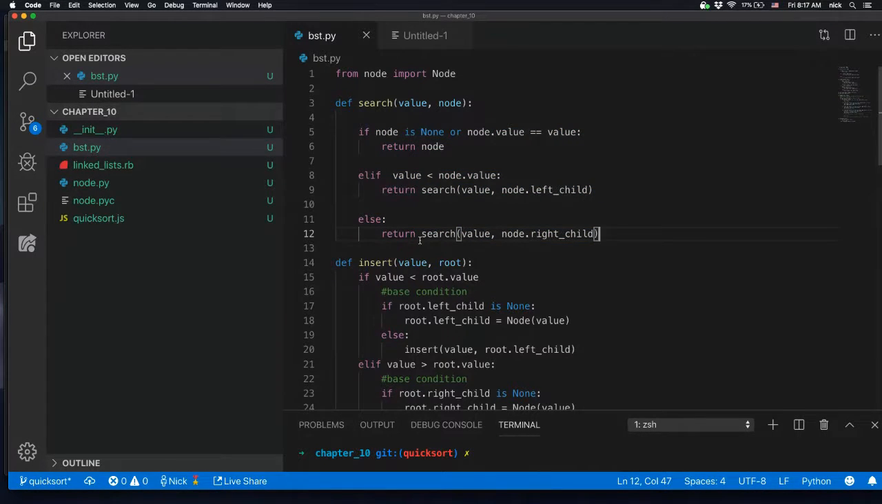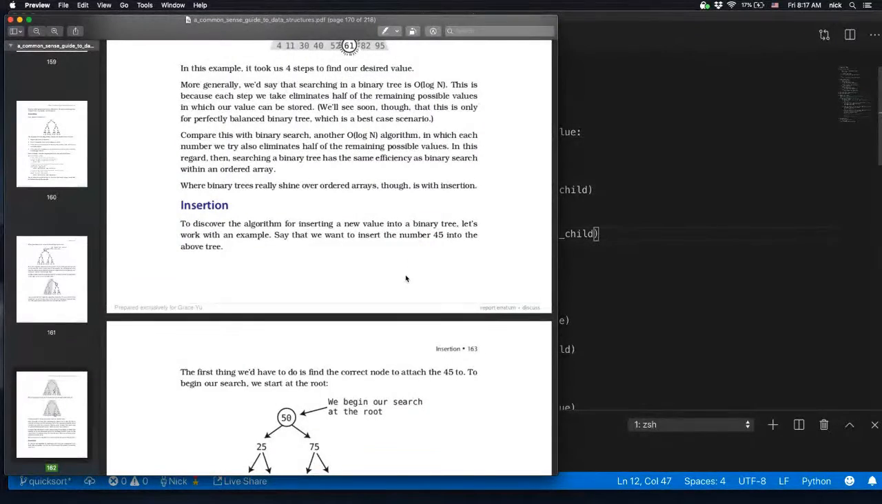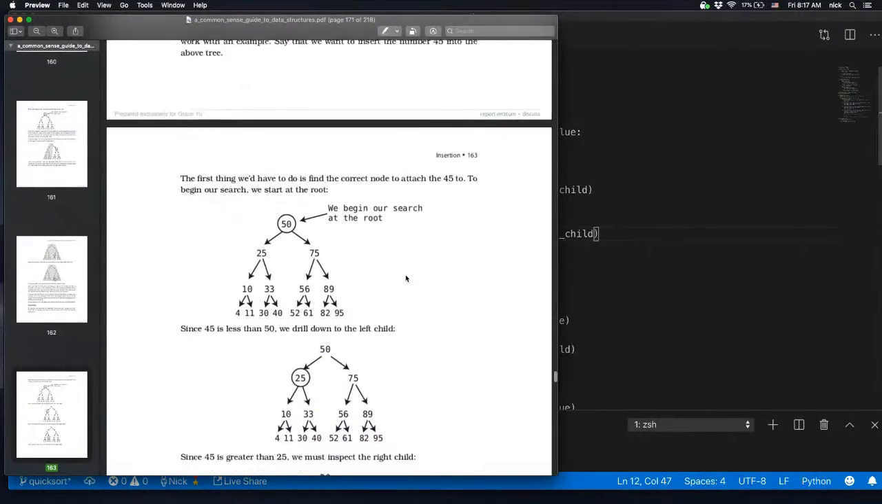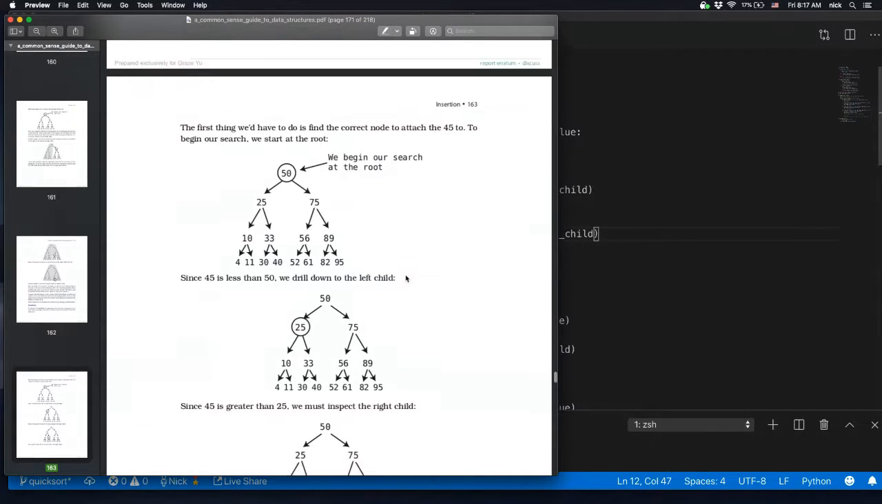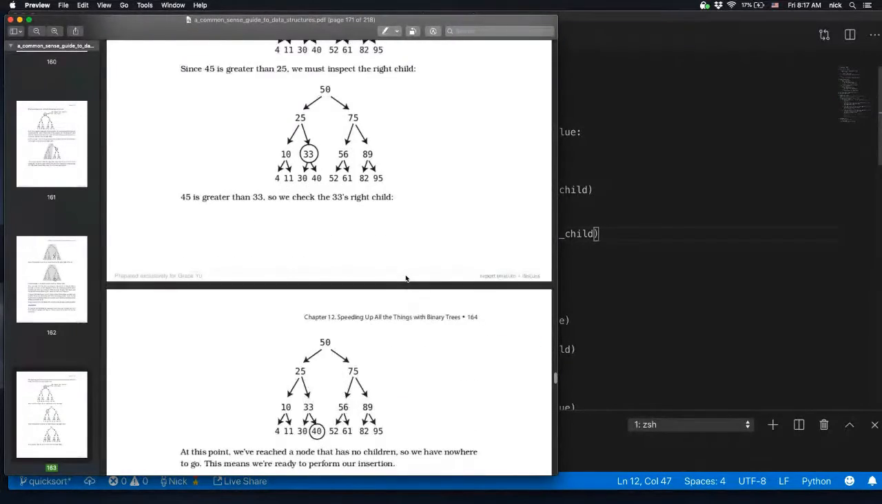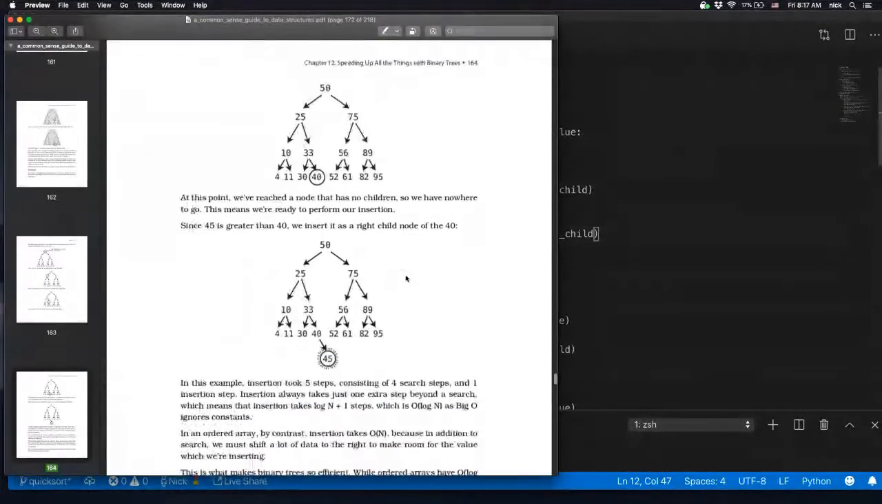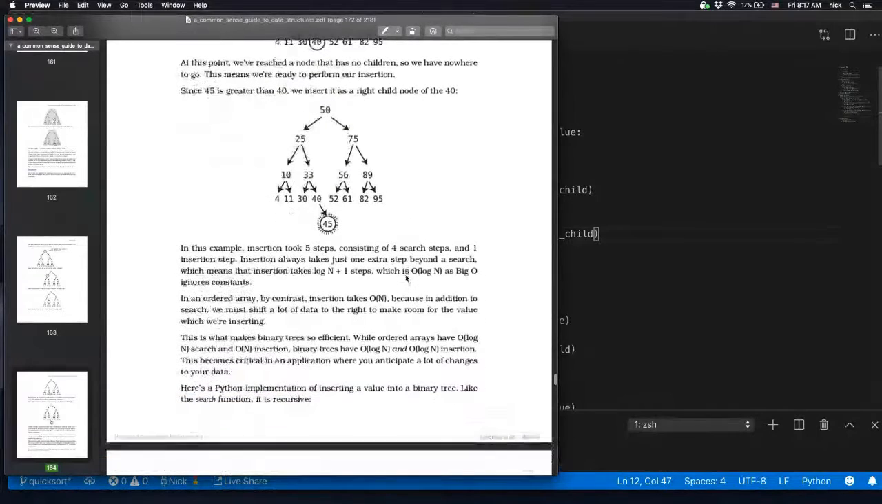So now, insertion. The first thing we need to do when we insert is find a spot to insert it at.